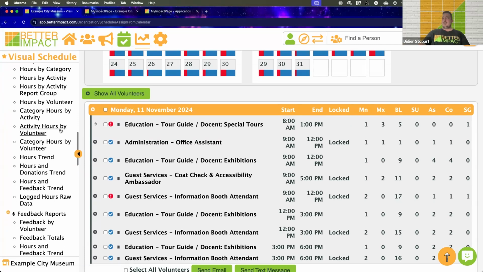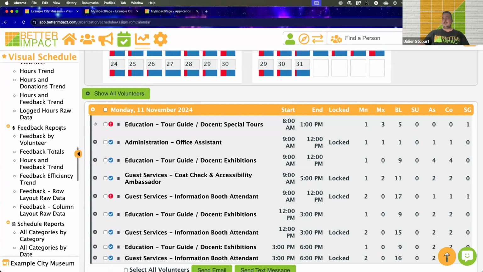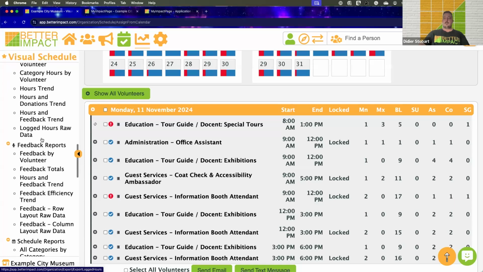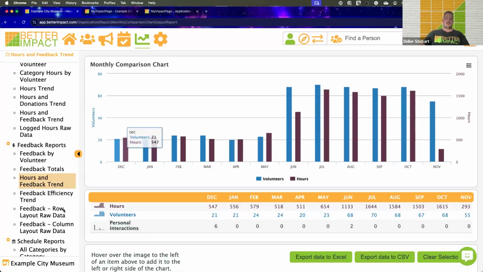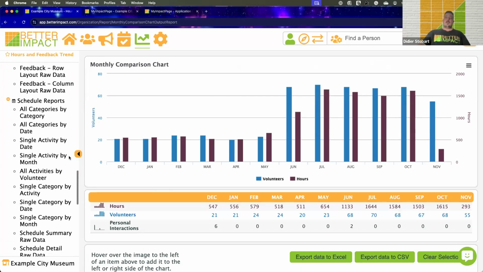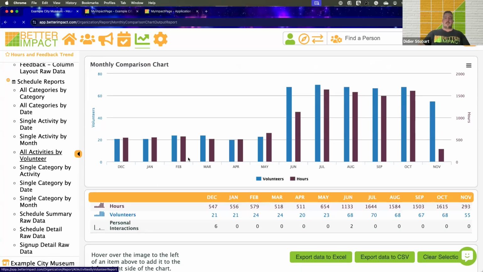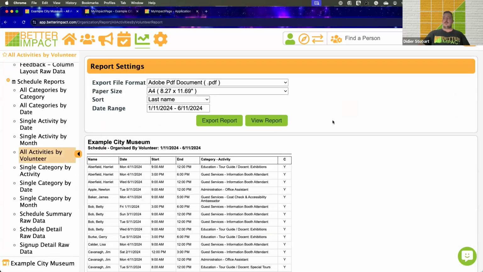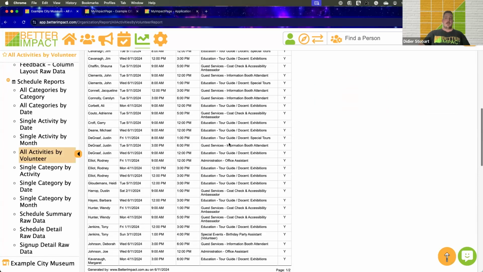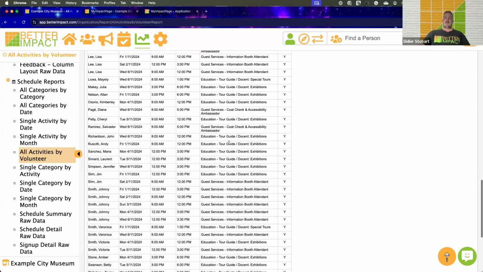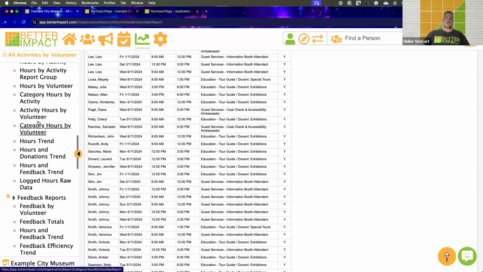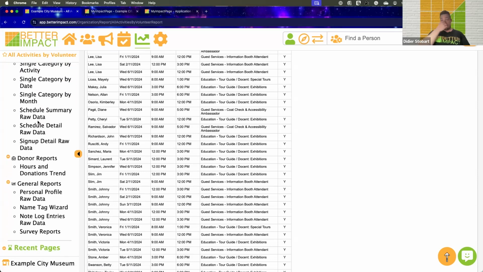Now we've got really intricate and detailed reports in the system. Basically, we've got built-in reports that show you comparisons and trends. You can export that. You can save those as well if you need to. We've also got schedule reports, so you can see all the schedules for specific roles, or you can get things to print out if you need to see a full schedule for volunteers.